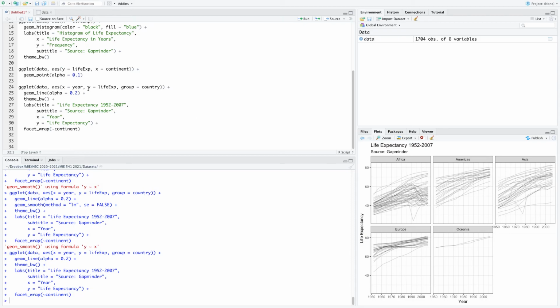Like notice with only, what is this, 7, 8 lines of code, we can get a publication quality graph that's showing life expectancy from 1952 to 2007 for every country across 5 continents, and just how easy that is to do with ggplot. So hopefully, I know I've gone through a lot of stuff, but I just wanted to show some of the big picture features of what's possible.